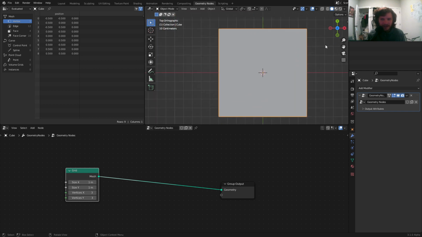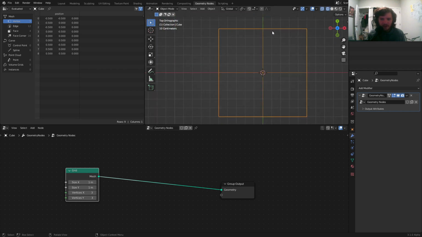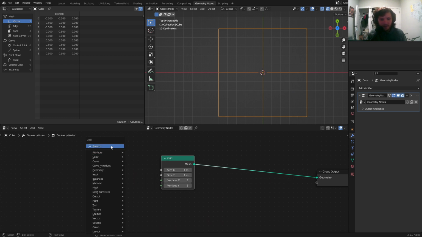The grid is a plane object. You can see it's a 3x3, 1, 2, 3, 4, 5, 6, 7, 8, 9 vertices. The average age of a viewer here. We can bump up that vertex count.